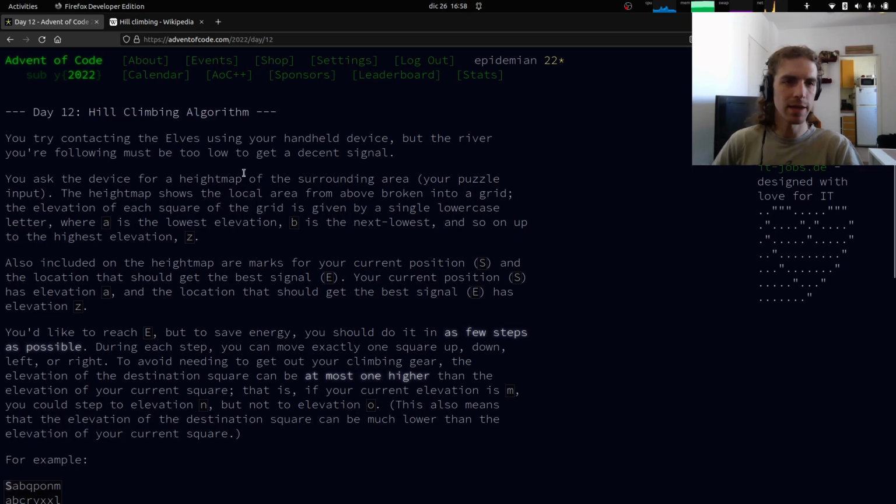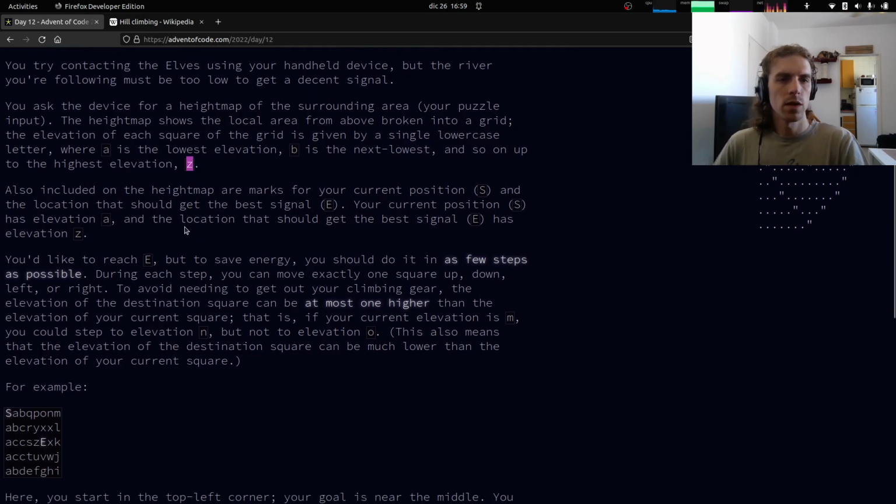Okay, so let's see. You try contacting the elves using your handheld device, but the river you're following must be too low to get a decent signal. Okay, so we need to go higher. You ask the device for a height map of the surrounding area, your puzzle input. The height map shows the local area from above broken into a grid. The elevation of each square of the grid is given by a single lowercase letter, where A is the lowest elevation and B is the next lowest, and so on up to the highest elevation, Z. Also included on the height map are marks for your current position, S, and the location that should get the best signal, E. I guess start and end, okay.